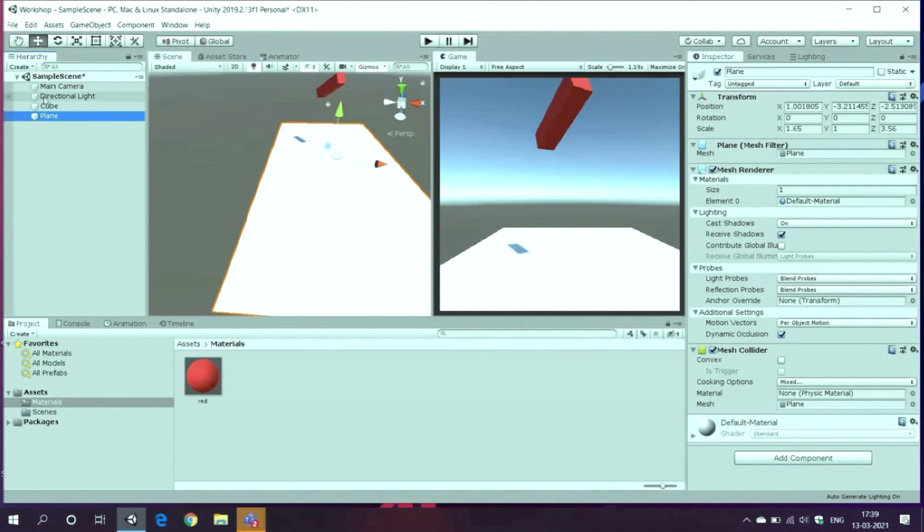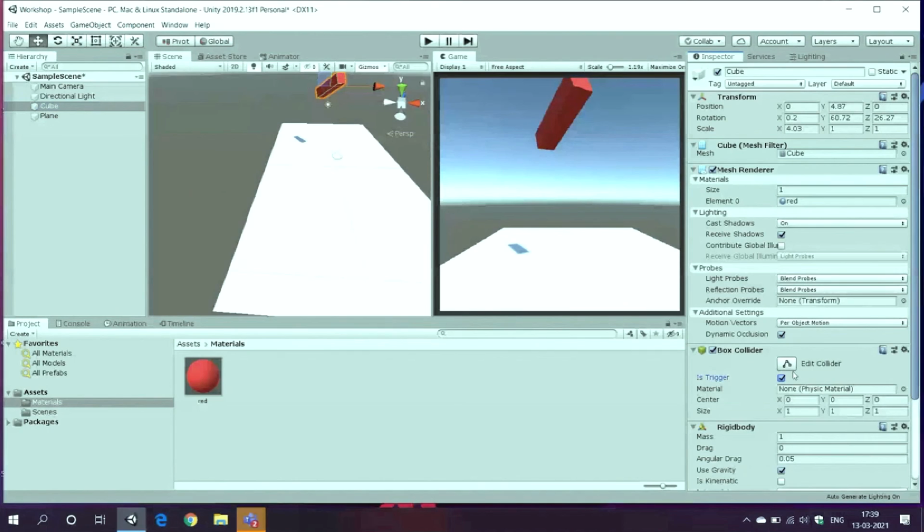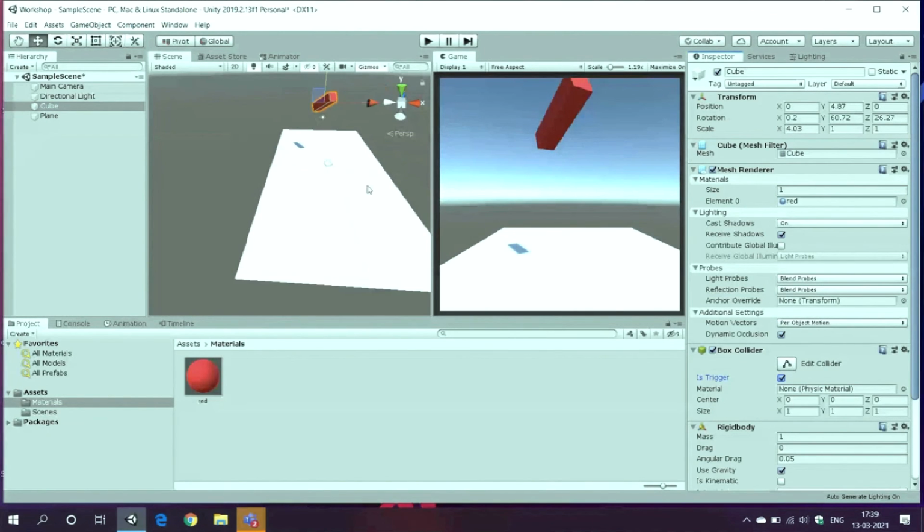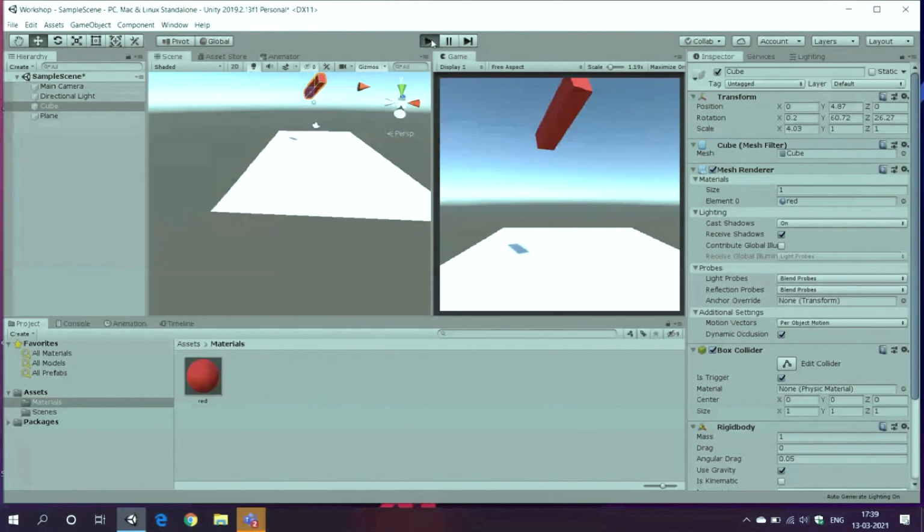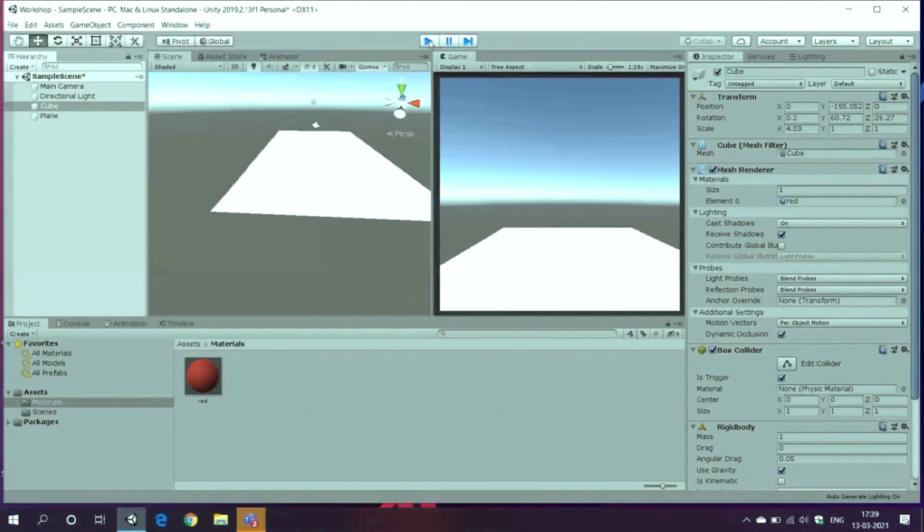In the cube, I go to is trigger. What if I enable this? Let's see what happens. I'm hitting play. You see what happened now? My cube fell through the plane.